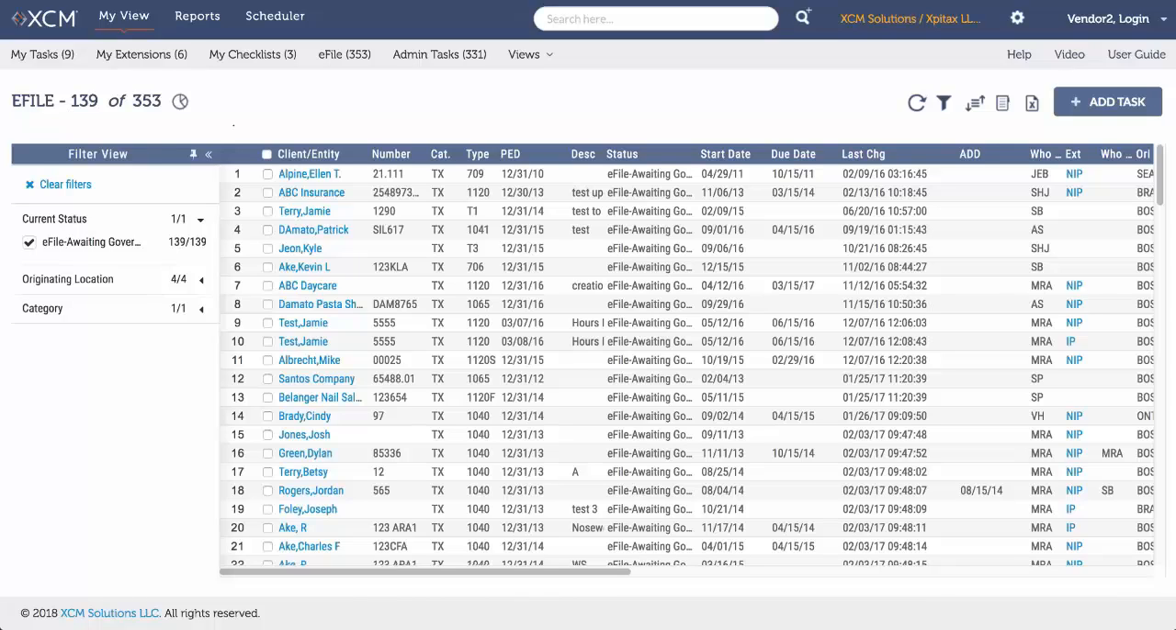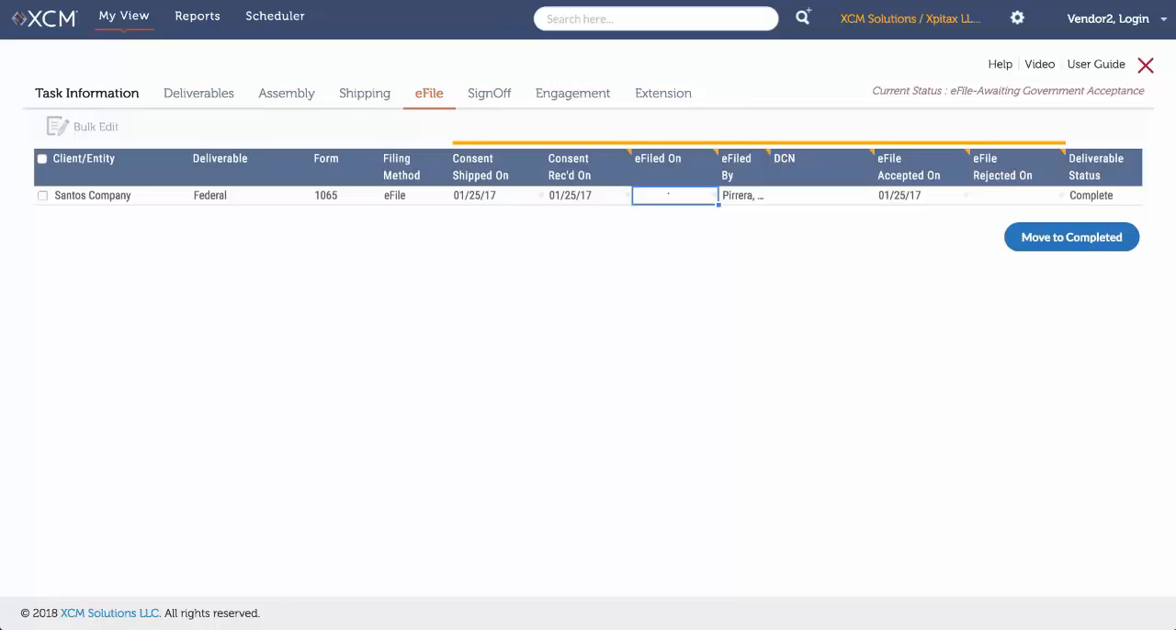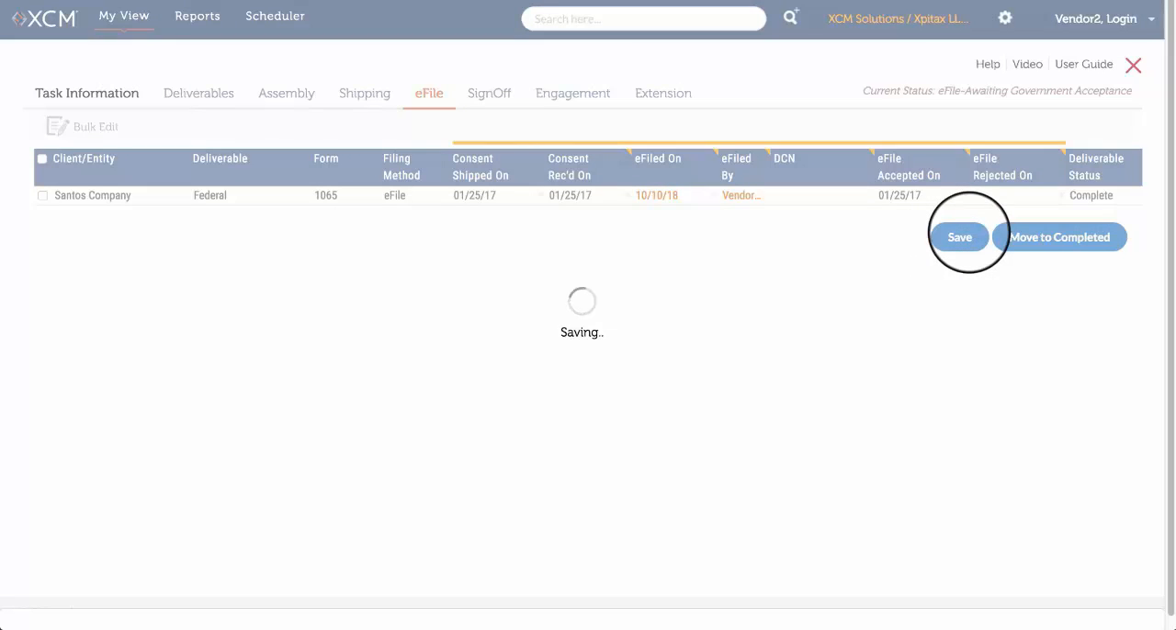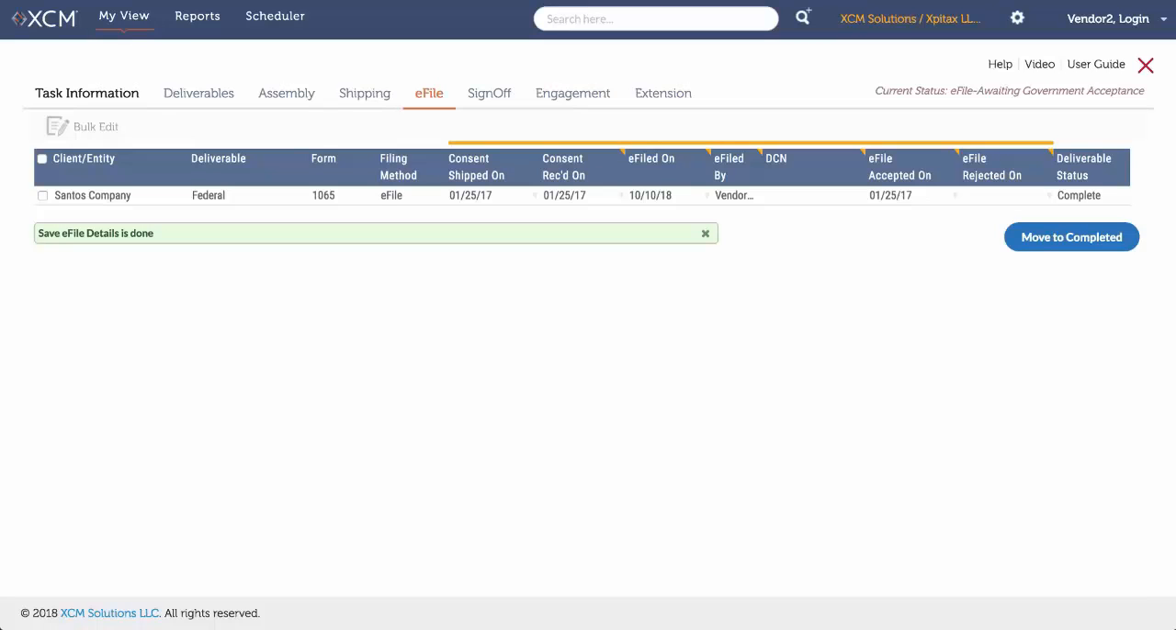Once you have completed all of the steps in the eFile process, so once a return is accepted by the government and we update that information, the task will then move to the completed status. We choose what we need to update, enter the date the tax return was accepted, drag and drop for all our deliverables if they apply, and click Save. Once we click Save, you will see the current status will not change. It will still sit in the eFile awaiting government acceptance.